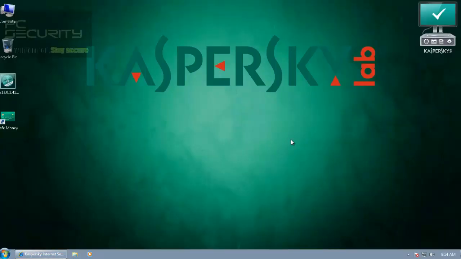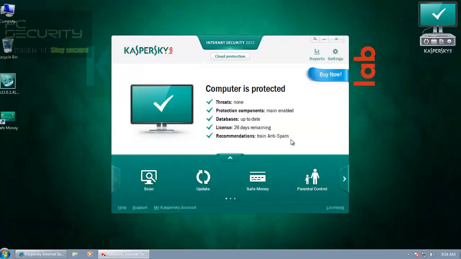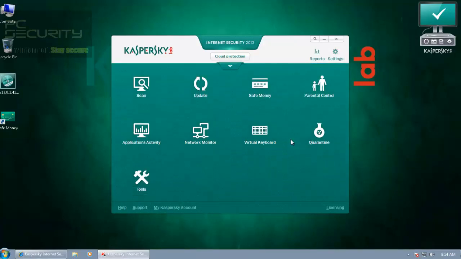Now let's take a look at the program. You can see you get the desktop gadget, and the interface is still almost the same as the 2012 version. You've got your tabs here, and one really nice thing that I found out about this new version is that you no longer have a safe run for applications and a safe run for websites.